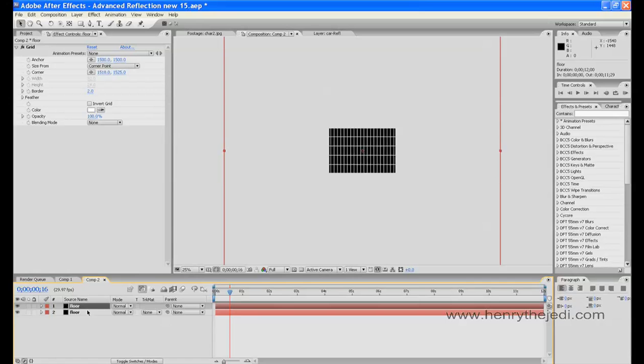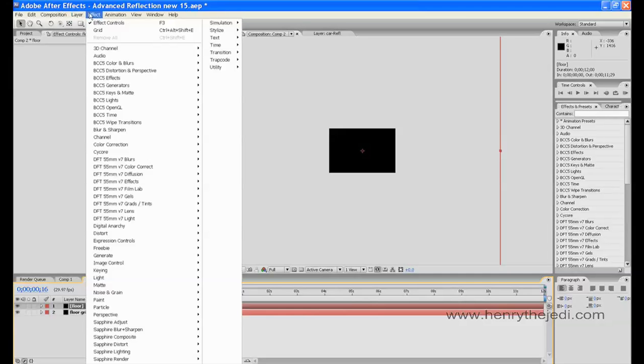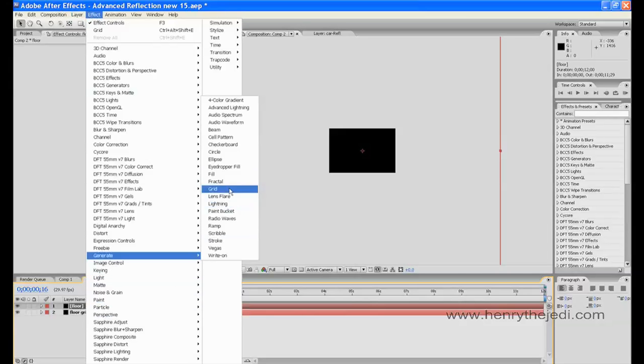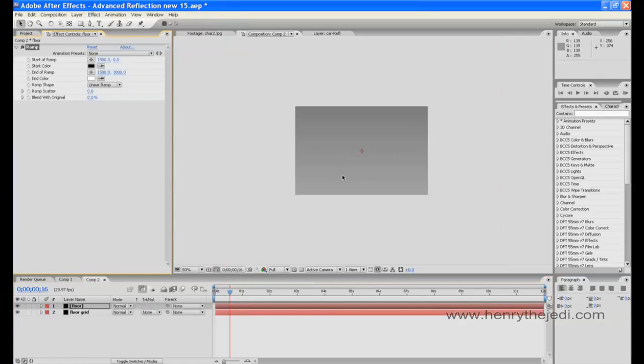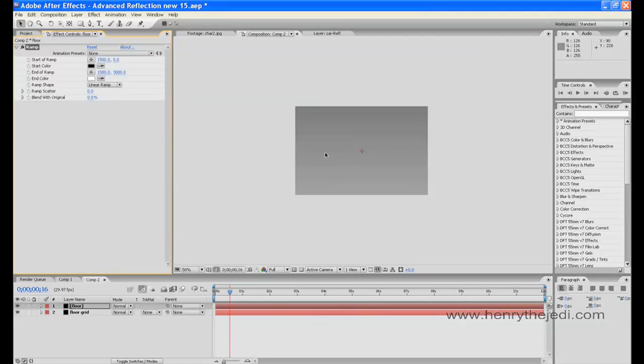Okay, after that we need to generate some sort of a ramp to manipulate the way in which the reflection will sort of look on the surface. For that we are going to select the upper floor layer. By the way, let's press Enter and rename it to floor grid. We're going to move it down on the timeline. Okay, and then we're going to select the upper floor layer and we go to Effects, Generate, Ramp. What the ramp does is give a gradient look to the surface. So we're just going to play around with its settings there.